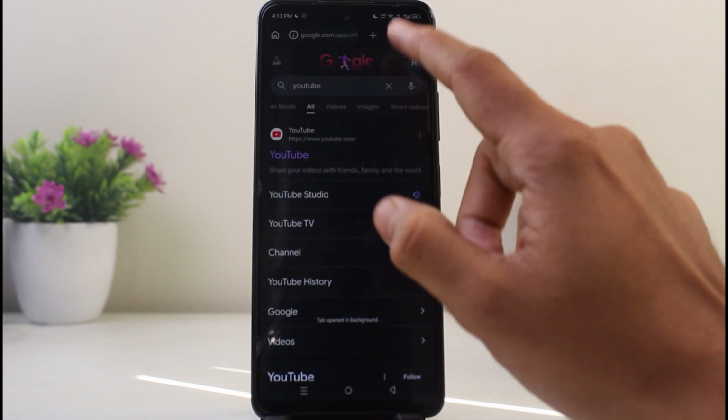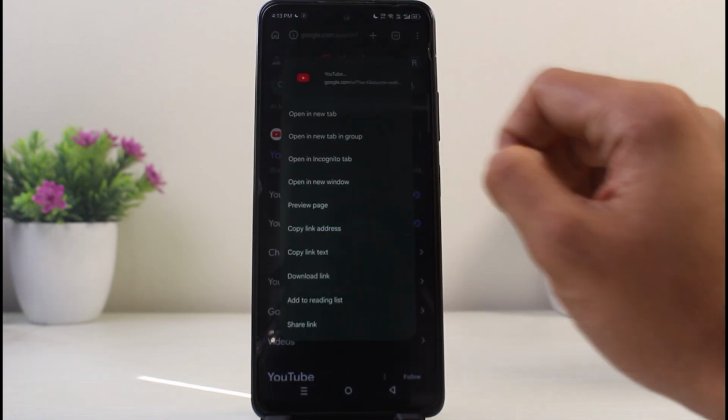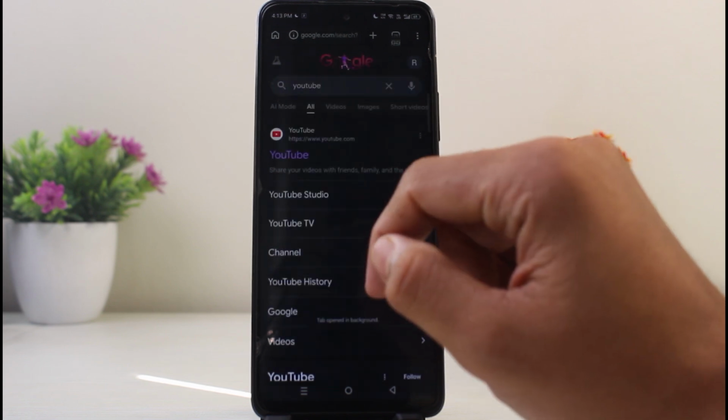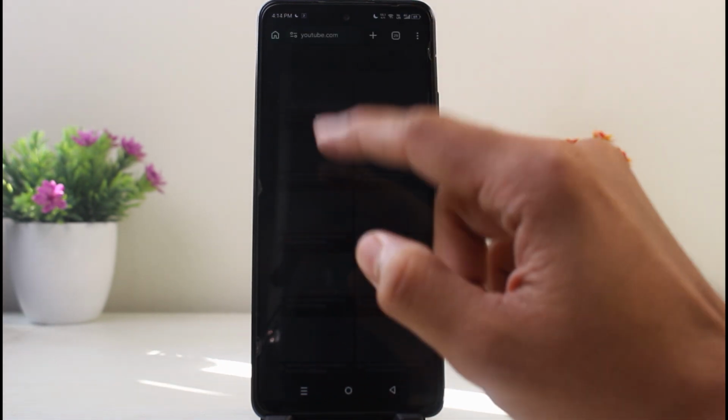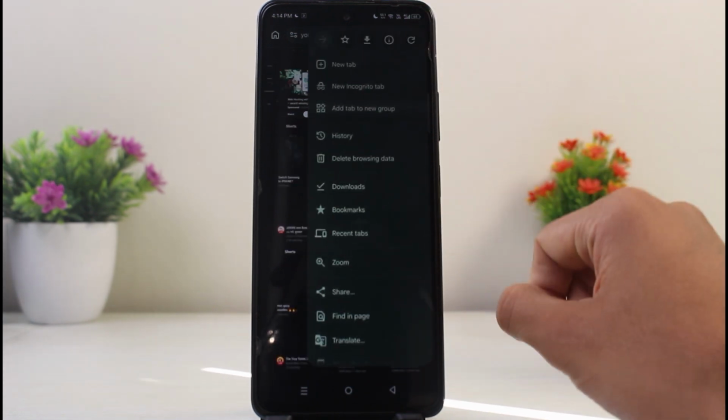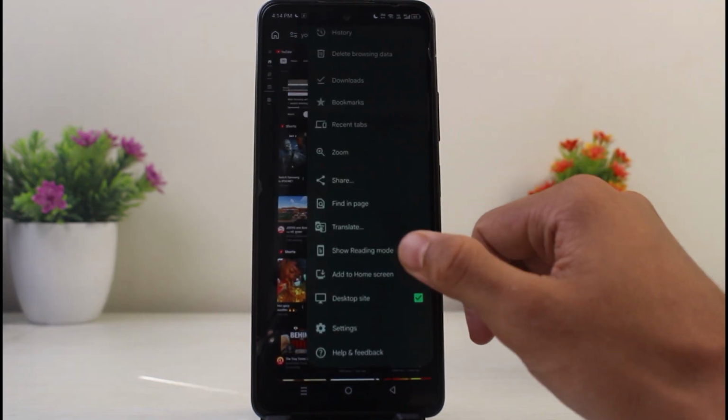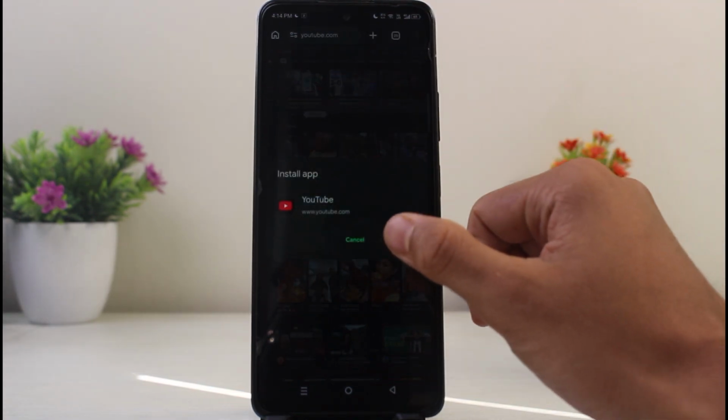After that, you want to open the YouTube tab separately. After that, you want to simply open the website on a new tab. Open the tab itself, and here you want to simply tap on the three dots over here. Scroll down and tap on Add to Home Screen and tap on Install.